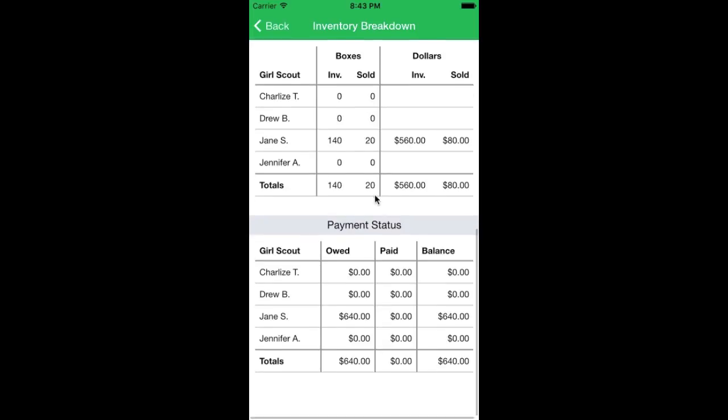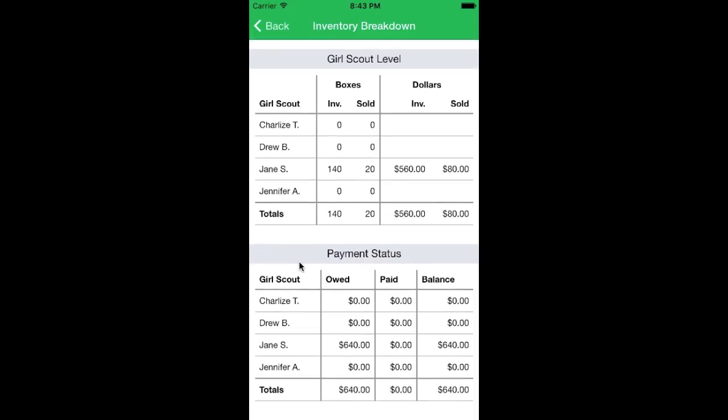And then finally, down at the very bottom, you'll see a payment status. So we can see that Jane has received or picked up $640 worth of cookies, and she hasn't paid any money to the troop yet. So that's where you can also track how much money all your Girl Scouts owe the troop and how much they paid so far.